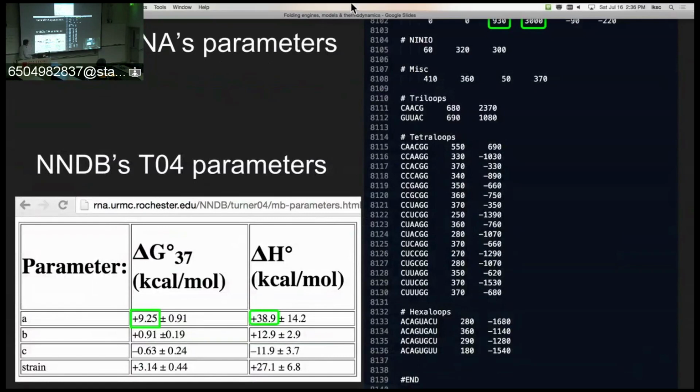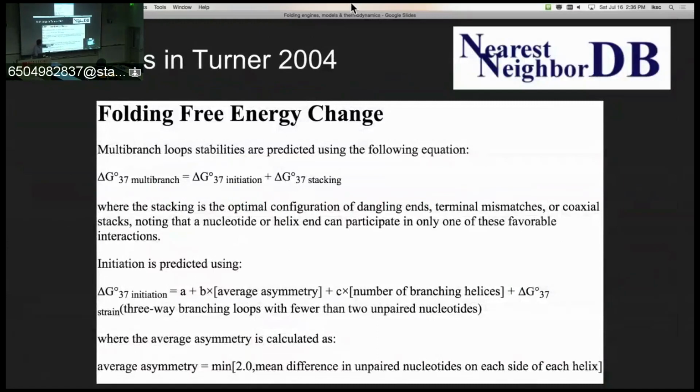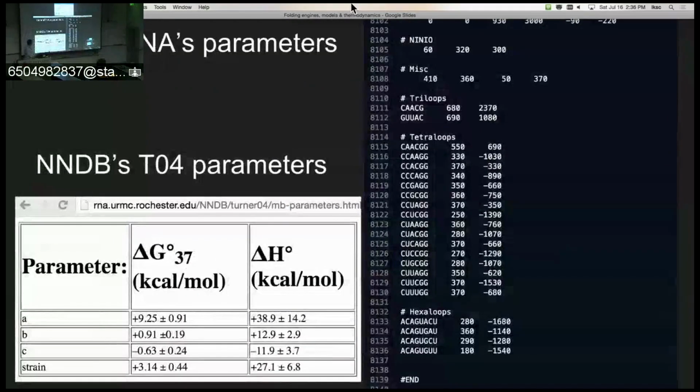So here what we can see is that essentially for the first parameter, A, it's pretty close. I mean, the 930 matches very well with the 9.25. The 3000 is within the error margin of this 38.9 actually. So this is pretty close and pretty good. But this value, the C value, which is, if I go back, the C corresponds to the number of branching helices. So here is where we have a certain, and for me, a very important discrepancy.